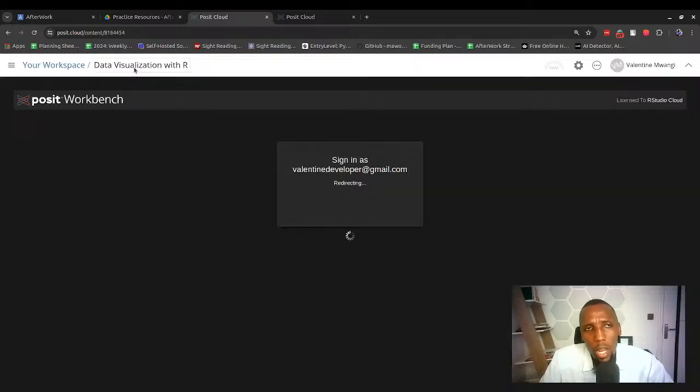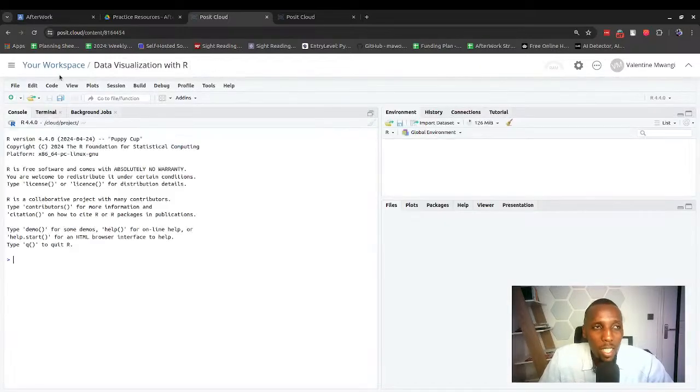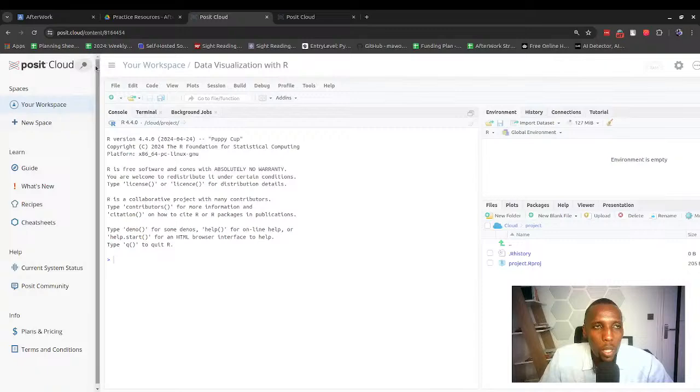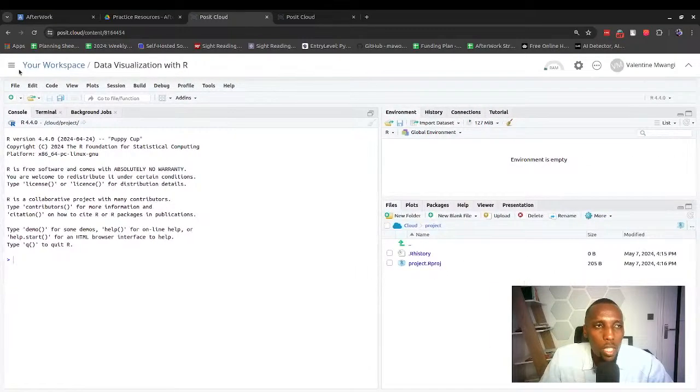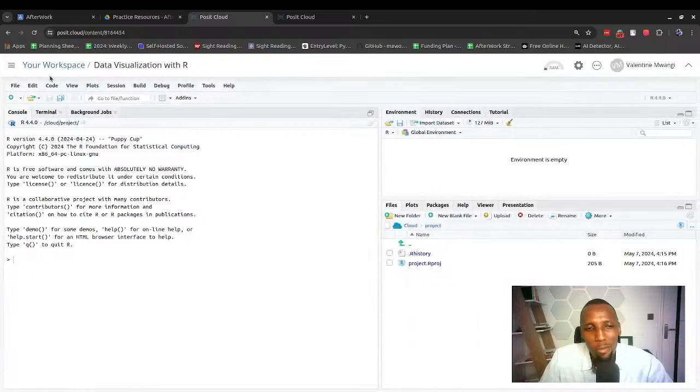As you are waiting, you'll get to see RStudio being loaded, and it will give us the interface that we're going to be working with. This can take like 20 seconds or so. On the left-hand side, if you have this open, you can always close it by clicking on this icon, the hamburger icon. That's just about it. Now this is RStudio.